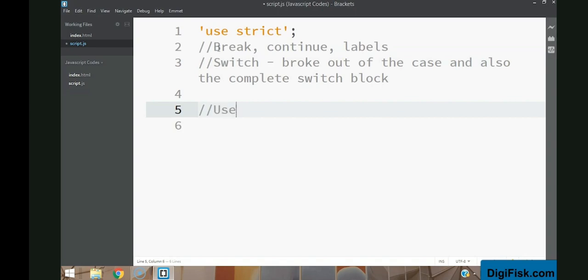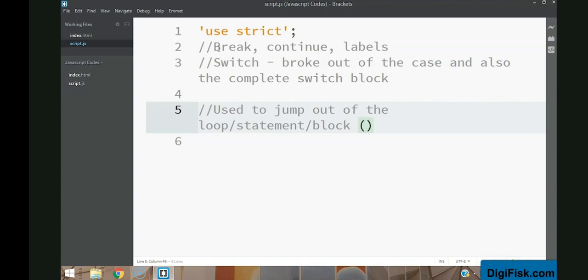So break statements are used to jump out of a loop or a statement or block. Any block that's written within your flower brackets like this, it's used to break out of a block like that. So it's used to break out of any loop. It stops the execution of the loop, so the statement outside of that loop can get executed. Okay, so let me show you a bunch of examples.